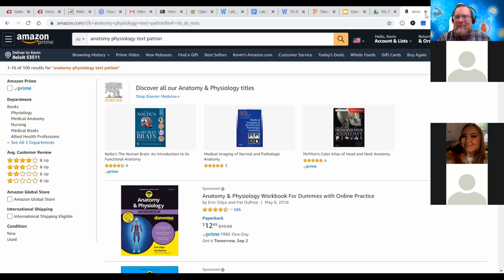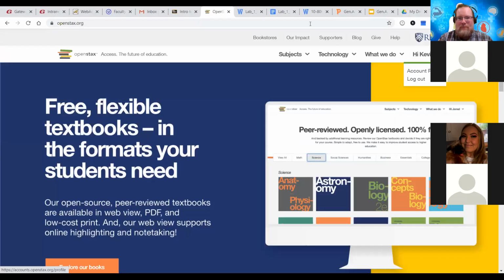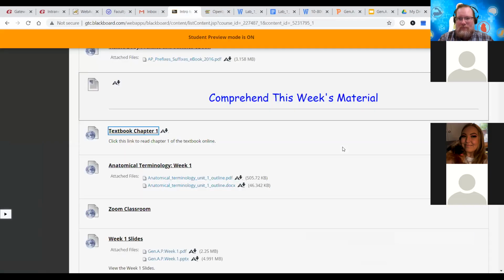If you're looking for Visible Body, the code and everything, I would suggest calling the bookstore and talking to them about how you go about getting it for our course specifically, rather than just going on to Visible Body's website and purchasing an access code, because it might be for the wrong thing. Absolutely.